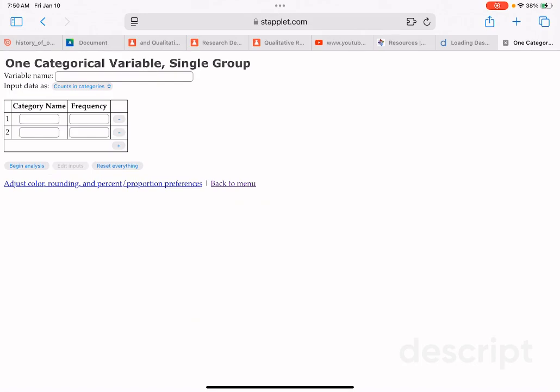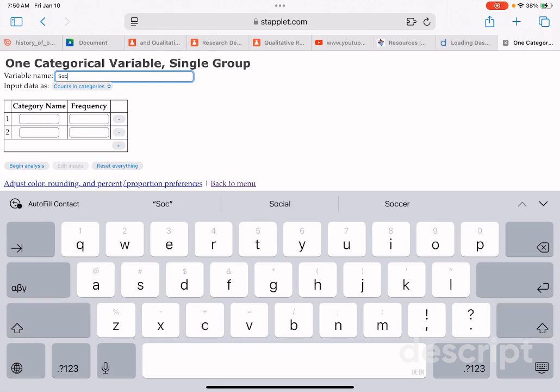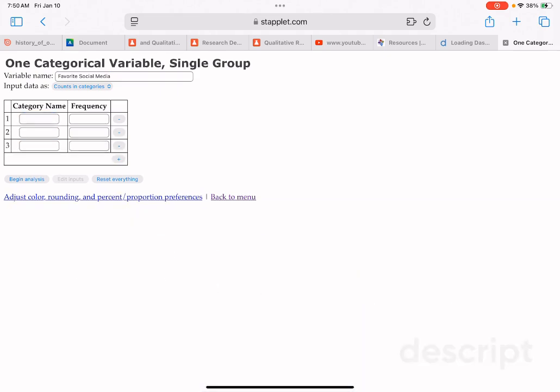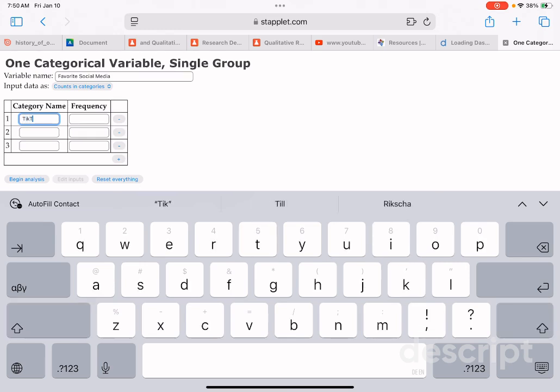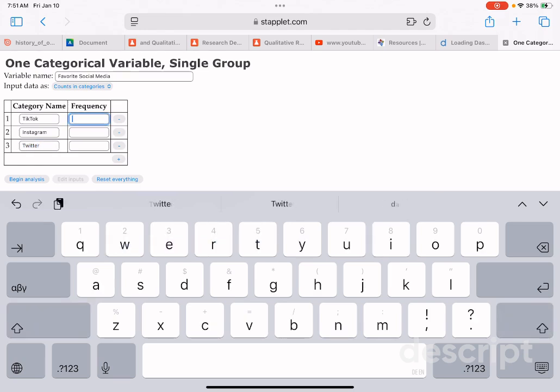And then we've got a little drop down here. So in the variable name, I'm going to write down, I guess it should be favorite social media. And we had 3 different options. So we could have said TikTok, we could have said Instagram, and we could have said, what was the other one? Twitter. So we had 2 for TikTok, 12 for Instagram, and 1 for Twitter.